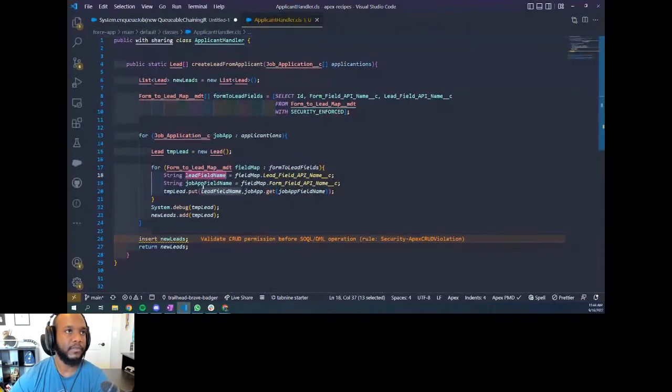There's a lead field, and then there is the job applicant field. The first one, let's say, is agency. We're going to have agency inside of here, and then the corresponding field that we're going to map to the lead. That's going to be company. Then we're going to put those inside of our lead record.